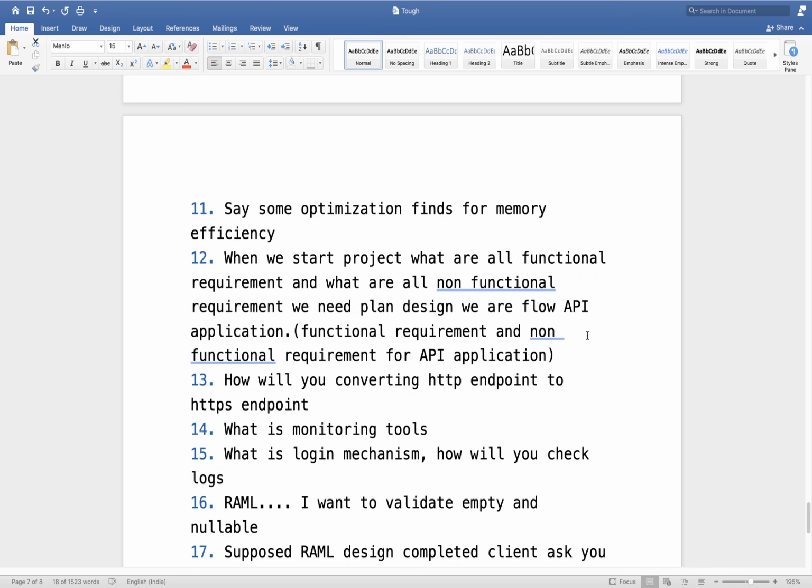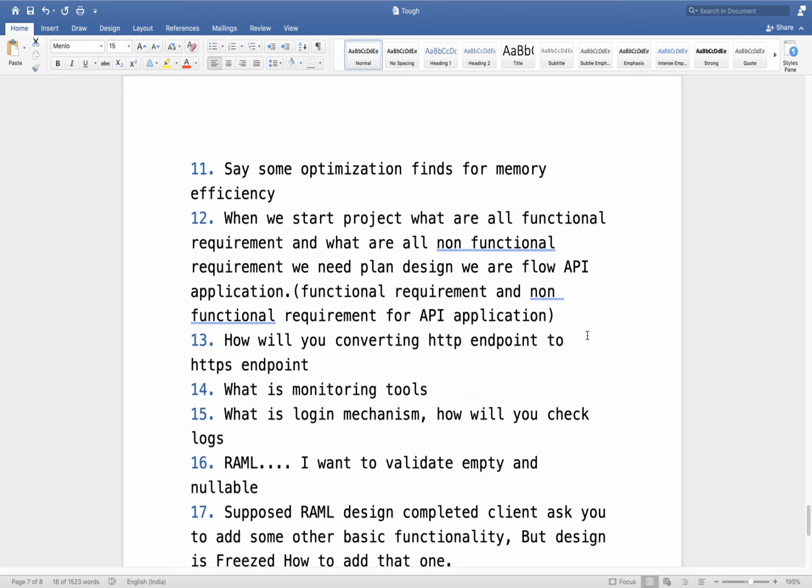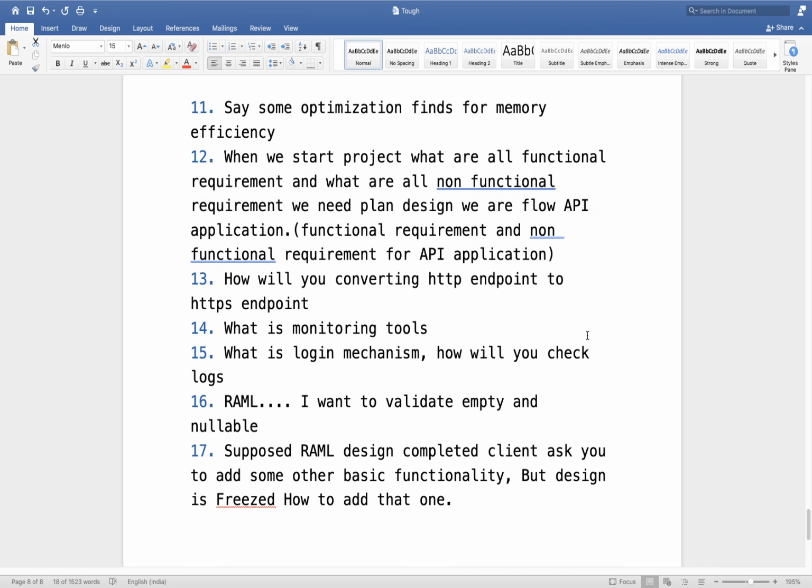So what is the logging mechanism? How will you check logs? This question I already answered, and it is very similar to the one above. Logging mechanism means how you are logging, and how you will check the log. To check logs, you can go to CloudHub. If you have some other log monitoring framework like Elasticsearch, Kibana, or Splunk, then you can easily go there, filter, and see your log.